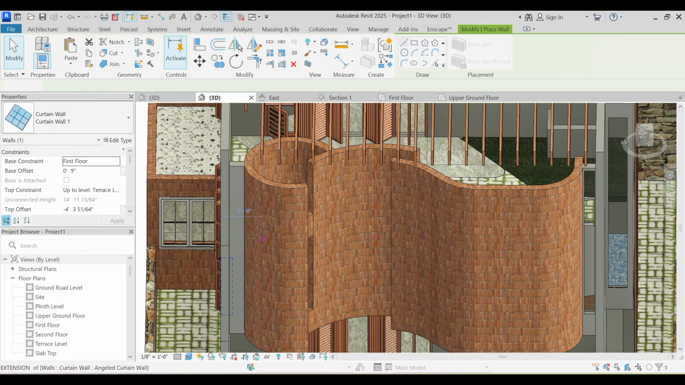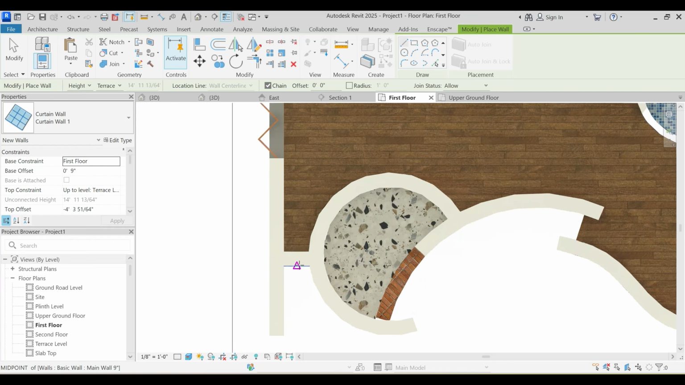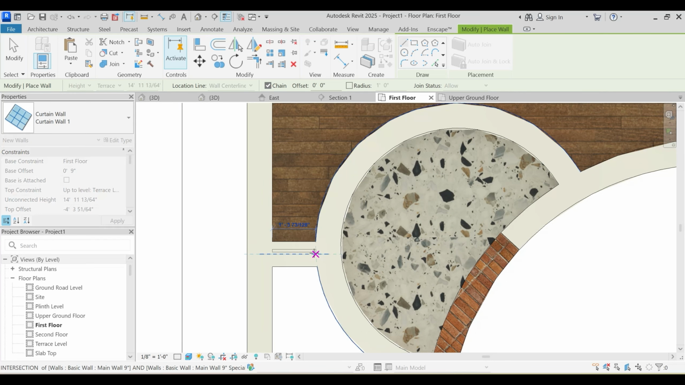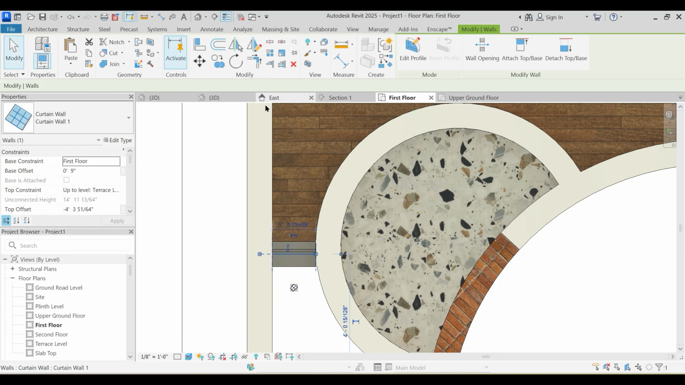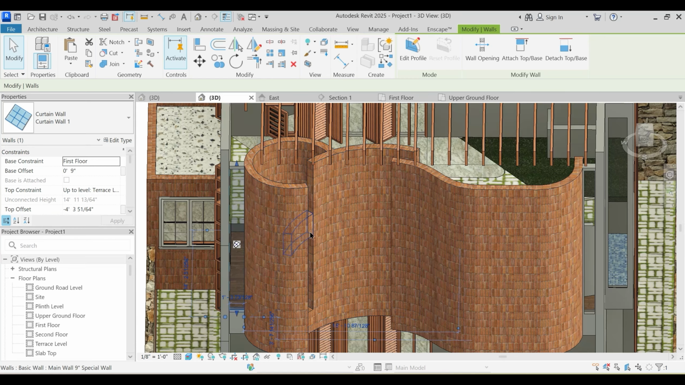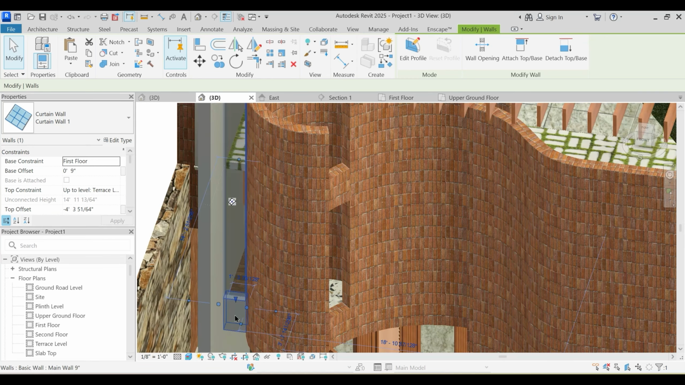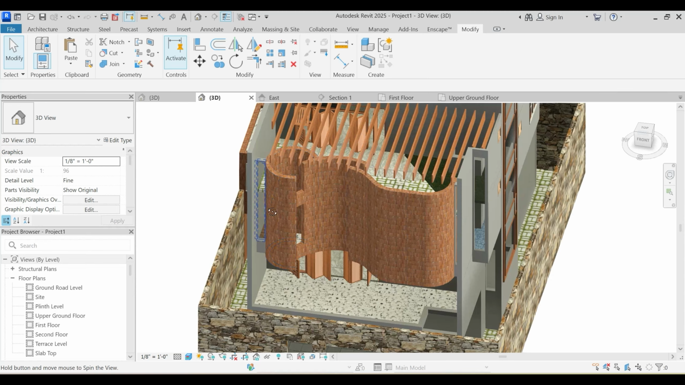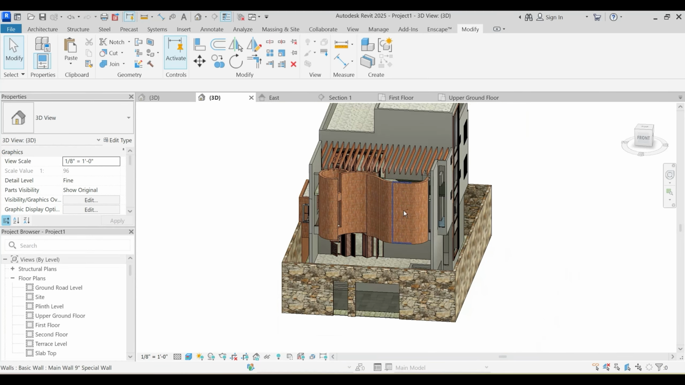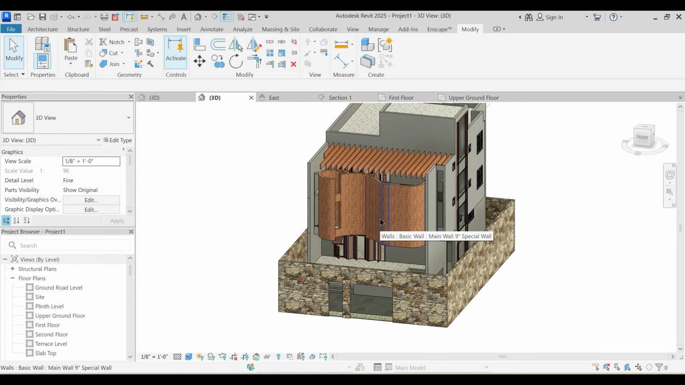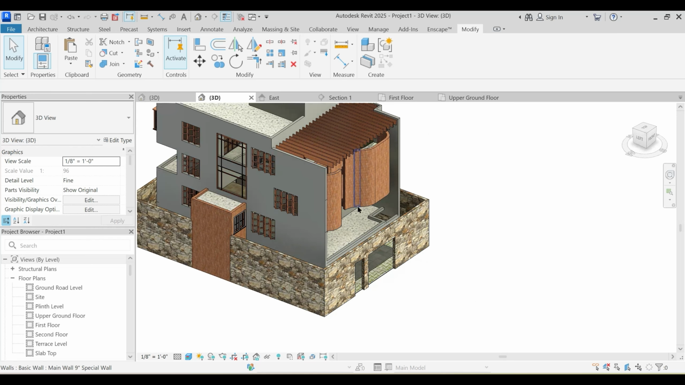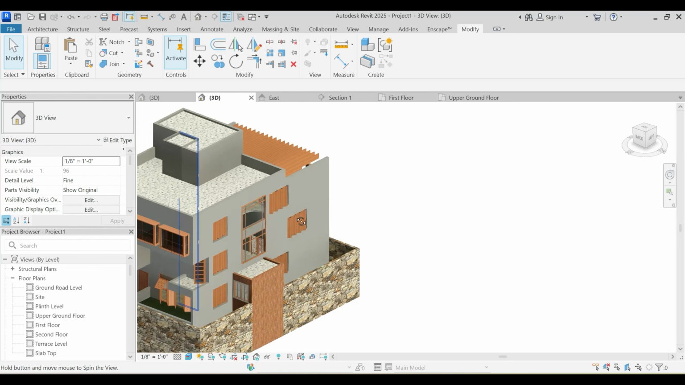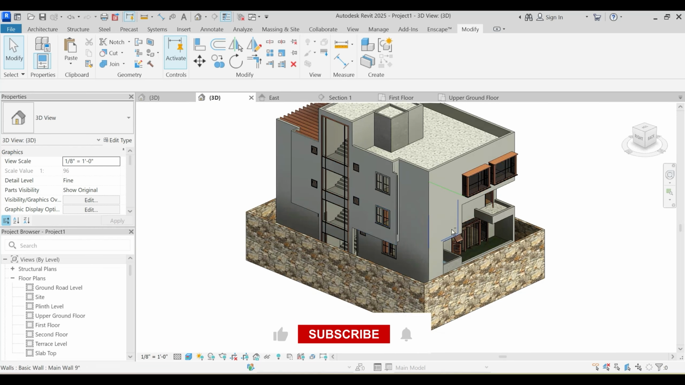So just say that CS and go to first floor. And here also we'll create one slit and go to 3D. Yes, perfect. Okay, no issues. CC, enter. Okay, so that is how we have real quick completed the modeling part of this particular simple residence G+3.